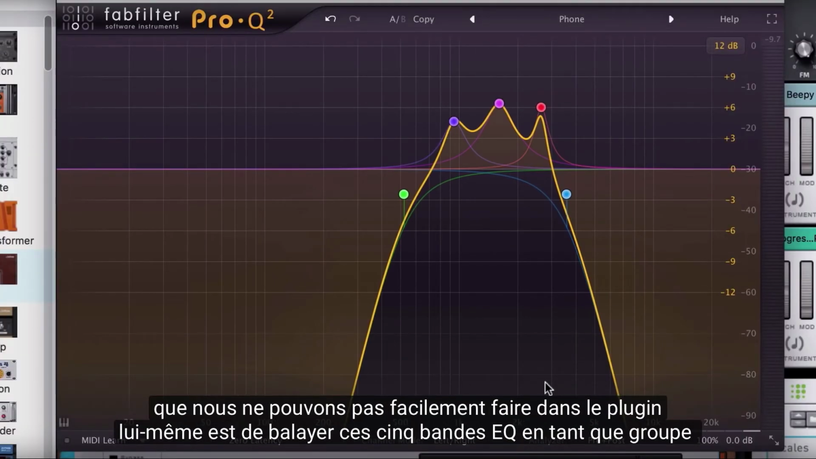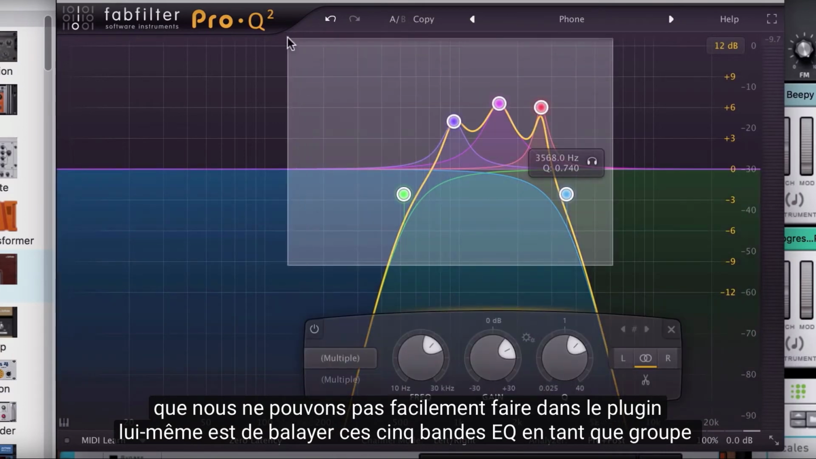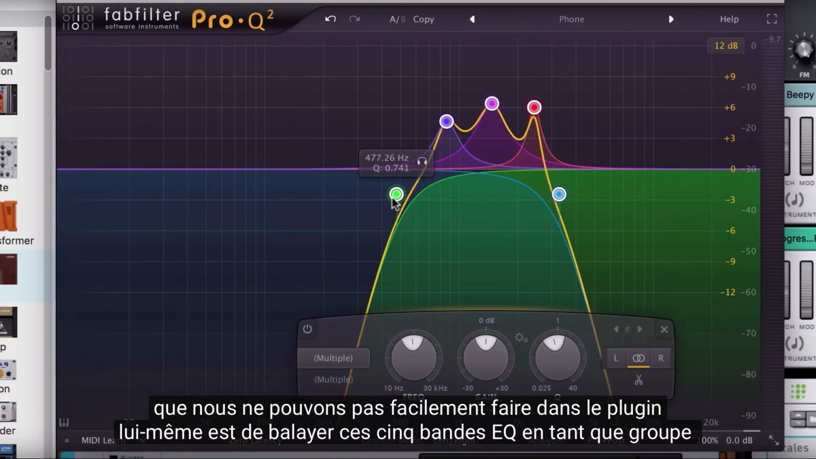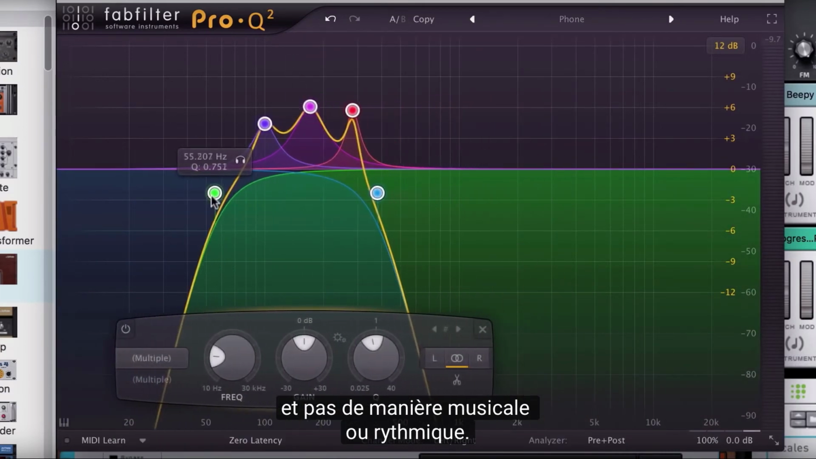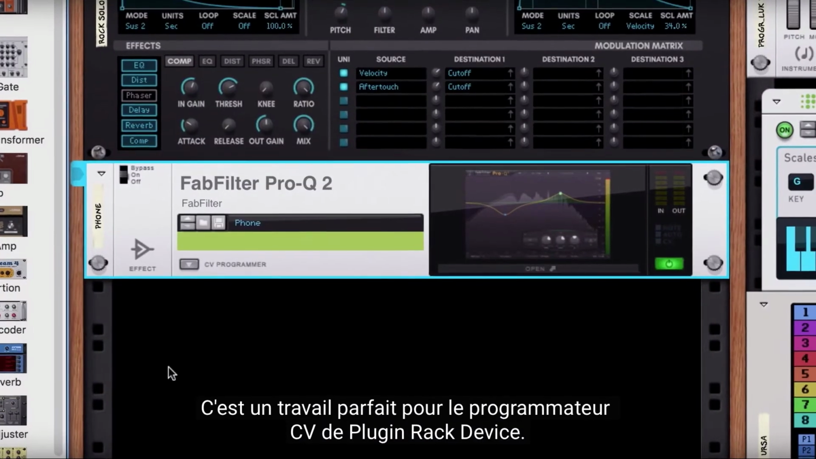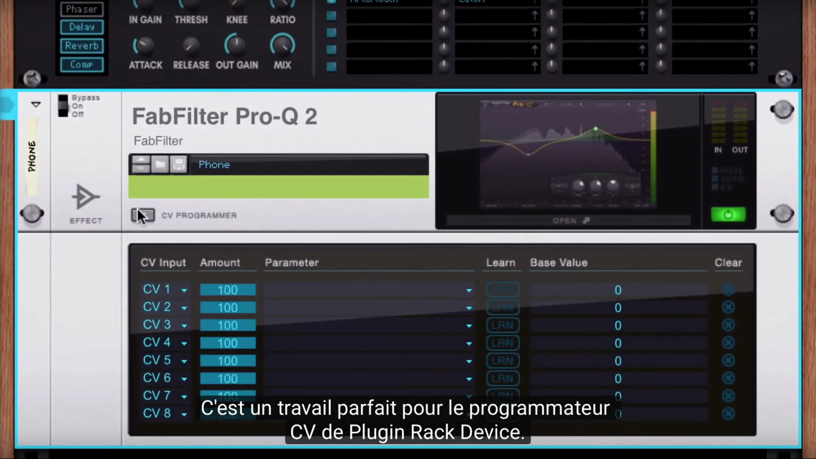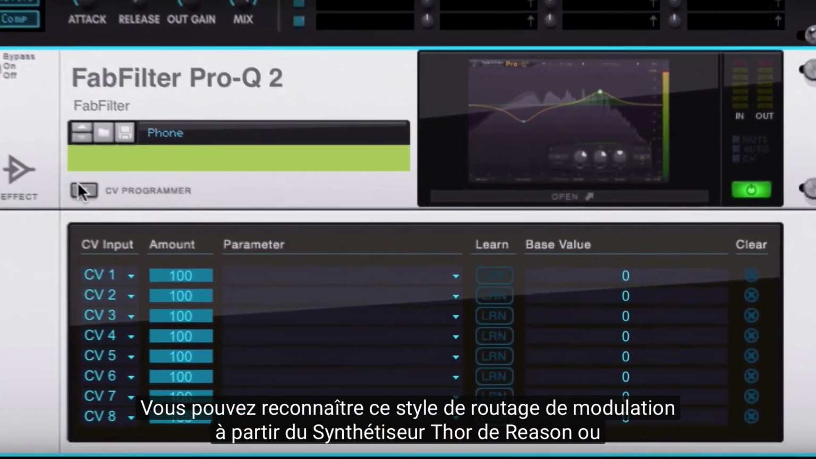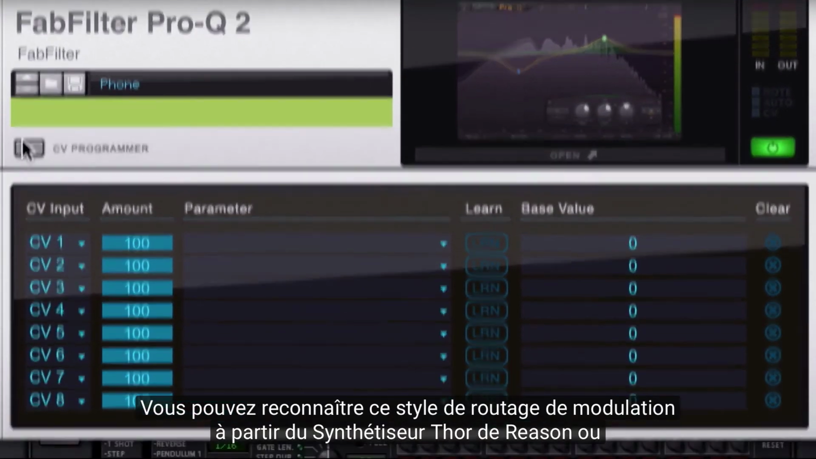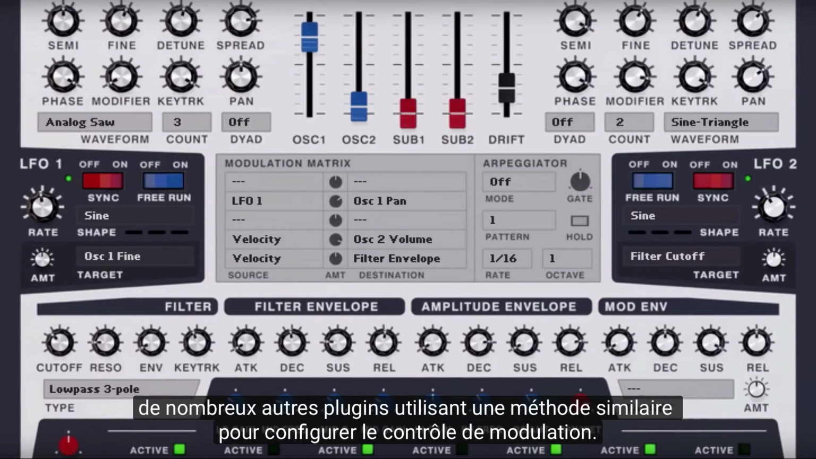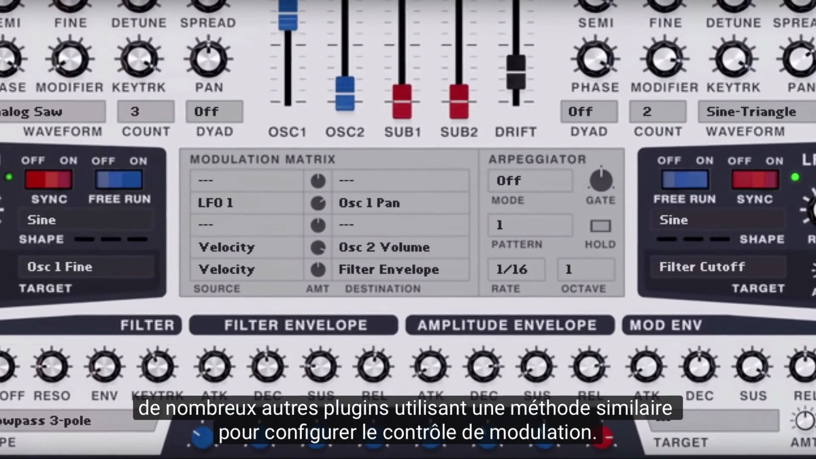But one thing we can't easily do inside the plugin itself is to sweep these 5 EQ bands as a group, and certainly not in a musical or rhythmic way. This is a perfect job for the plugin rack device's CV programmer. You may recognize this style of modulation routing from Reason's Thor synthesizer or many other plugins which use a similar method to set up modulation control.